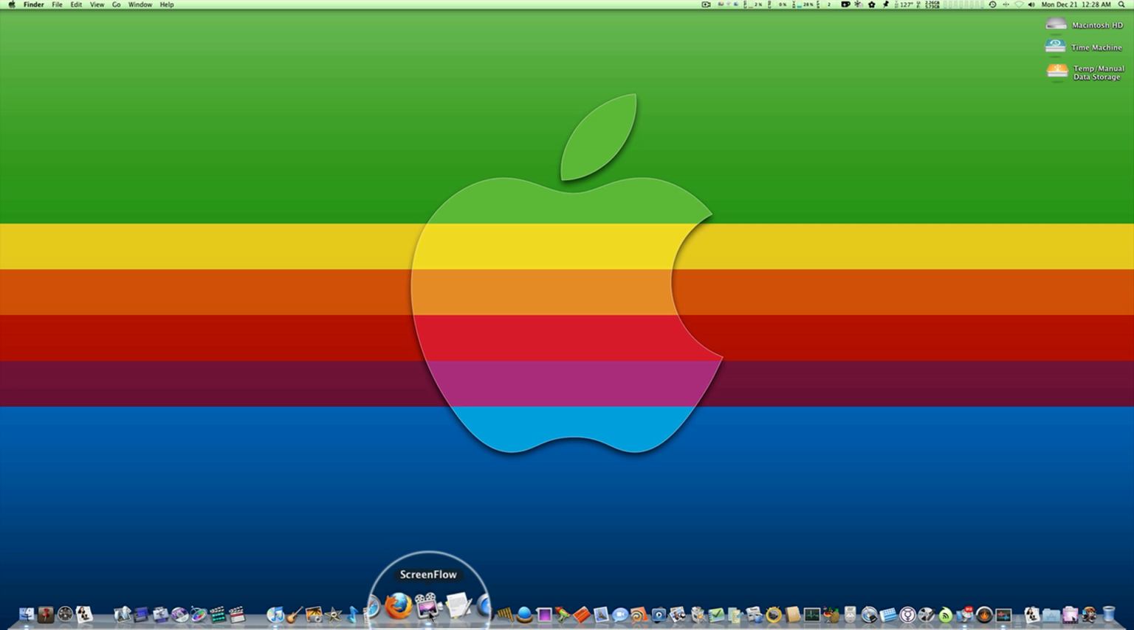ScreenFlow. Everybody knows ScreenFlow, the absolute greatest screen capturing app on the planet as of now. TextEdit, which is just a text editor. QuickTime Player. Everybody knows the QuickTime Player. They should have its own song dedicated to it.